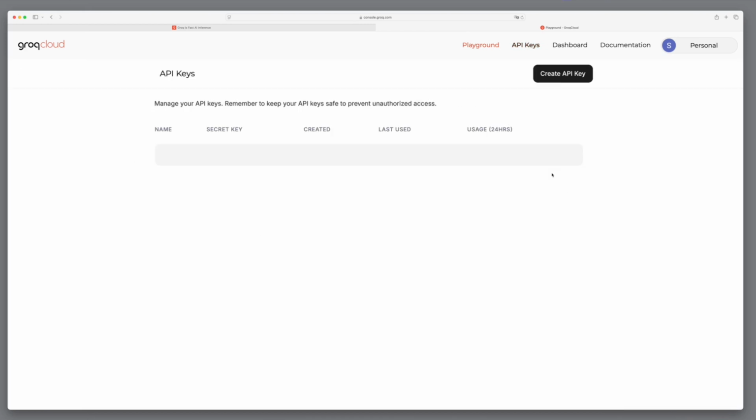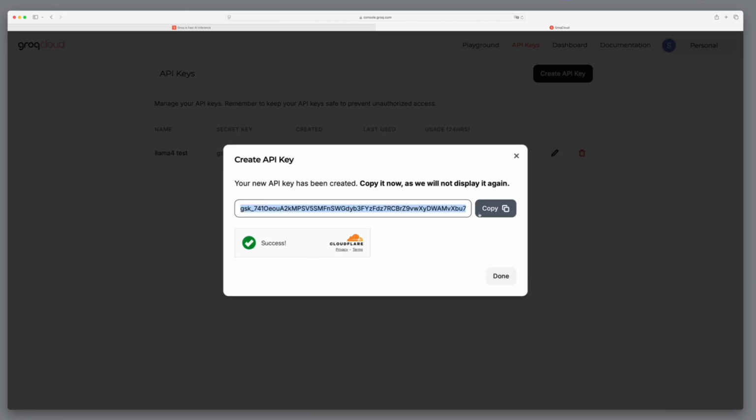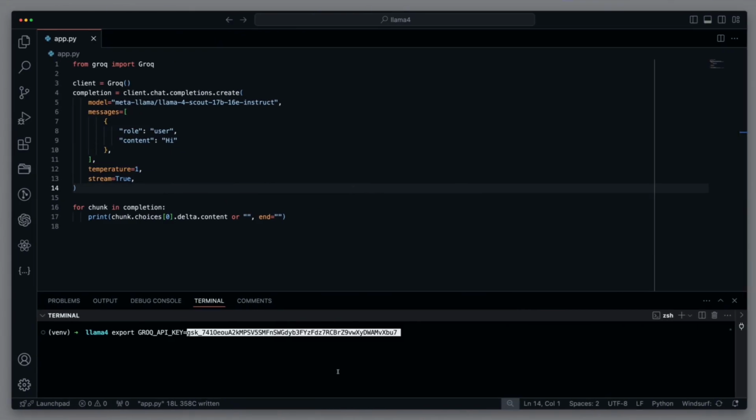Let's go back to the Groq console. I'll navigate to the API keys section. We need to create a new API key. I need to give it a name. Let's call it LLaMA4Test. I'll copy it. Back in the terminal, I'll paste the key after the equals sign and set the variable.